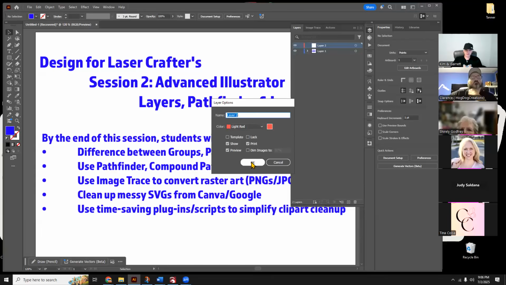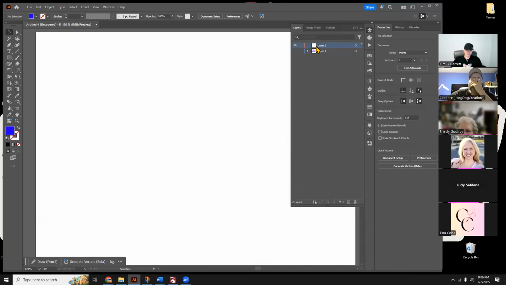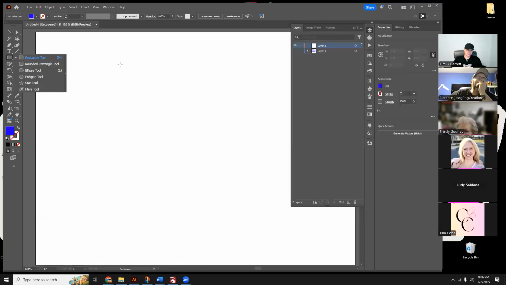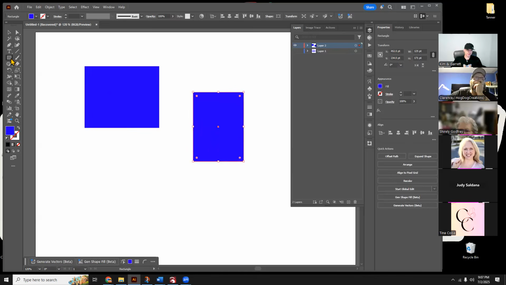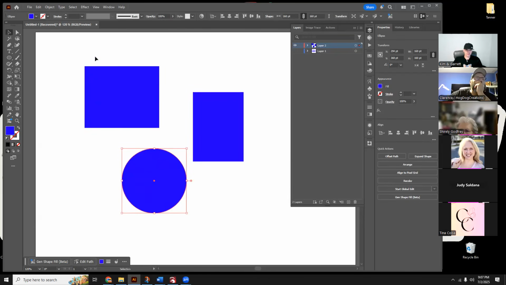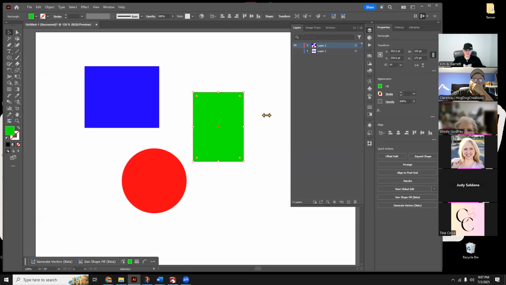Just create a new layer. We'll hide all of this stuff and we'll draw on our new layer. Just draw a couple of squares. Let's draw a circle. Let's go into our swatches. All right, we'll change these. We'll just give them a couple of different colors. Green.